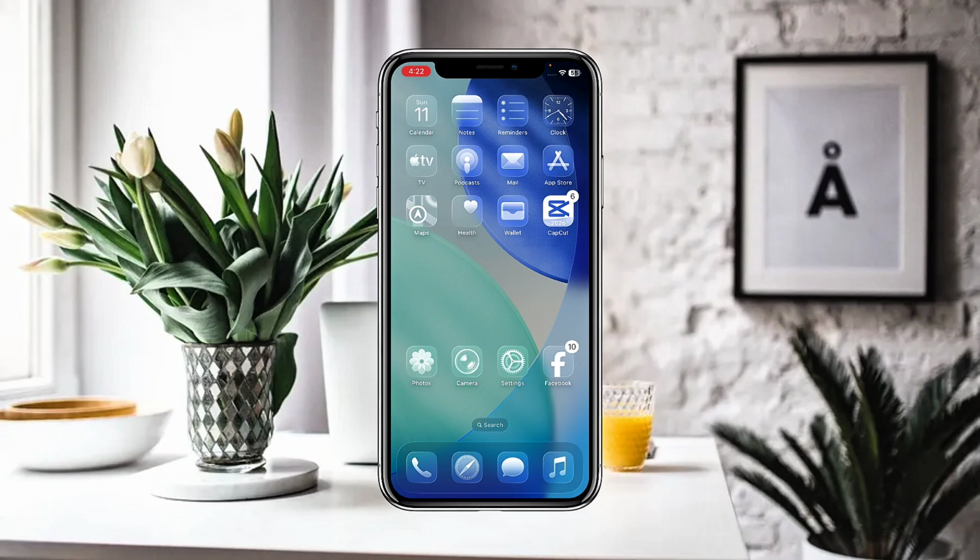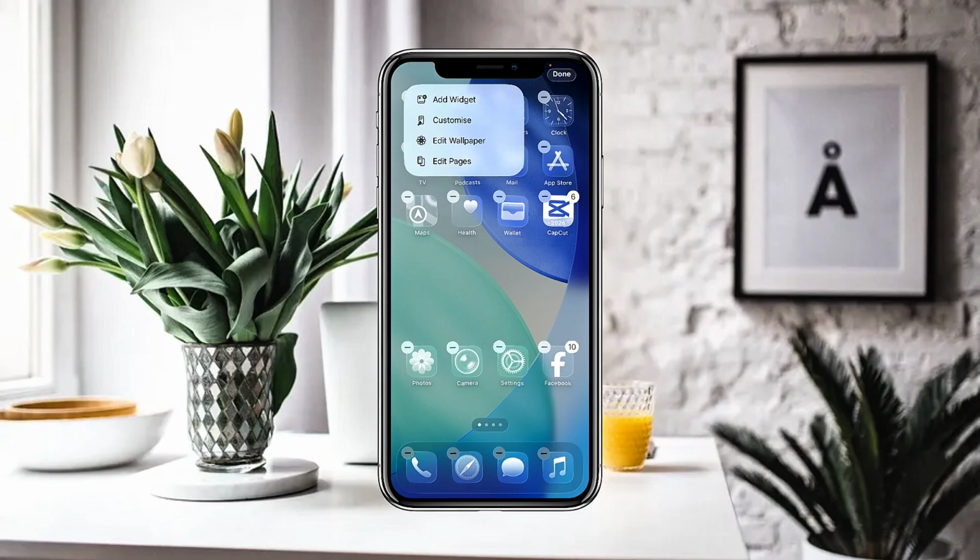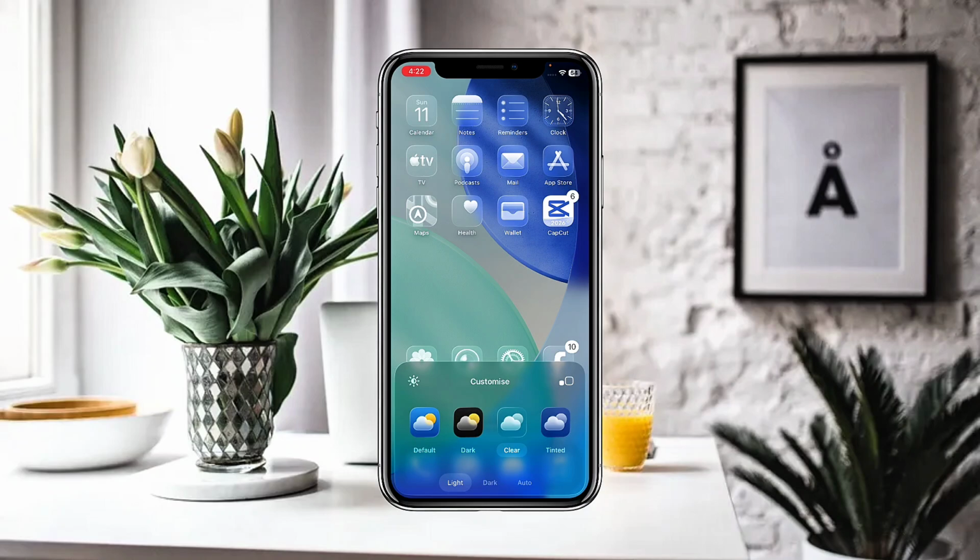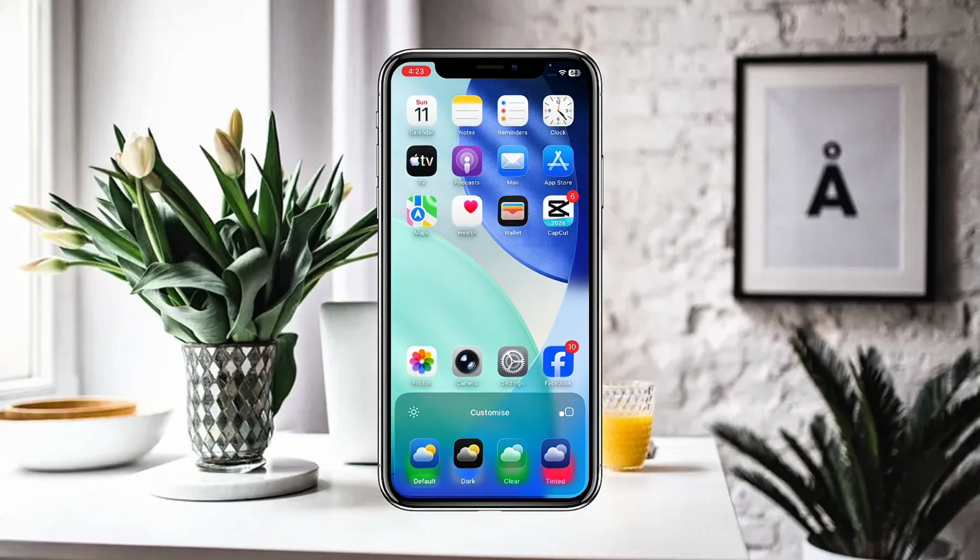Now what you have to do is press and hold on the blank screen on the home screen, and after that click on edit. As you click on edit, you will find the customize option, and if you click on that customize icon, you can simply click on default or dark, any option you want. So in this way you can switch back to old icons on your iPhone iOS 26.